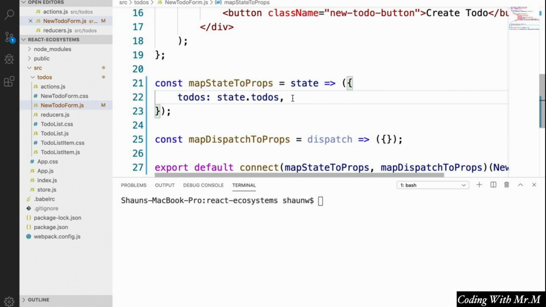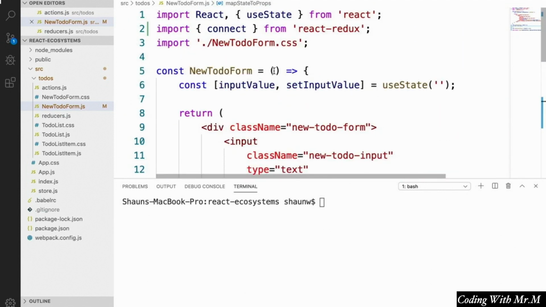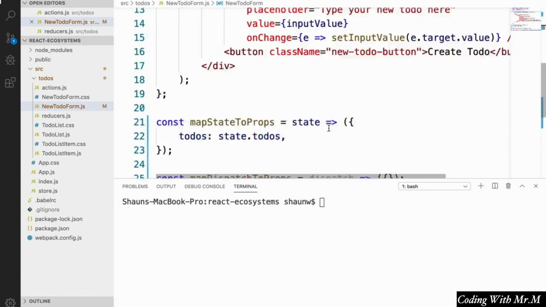And the cool part here is that because we passed both mapStateToProps and our NewTodoForm component to this connect function, NewTodoForm will now automatically get the todos from the state passed to it as a todos prop. So we can add that up top here. And don't worry too much if this doesn't make complete sense yet. We'll be getting much more practice with this. So that's mapStateToProps.